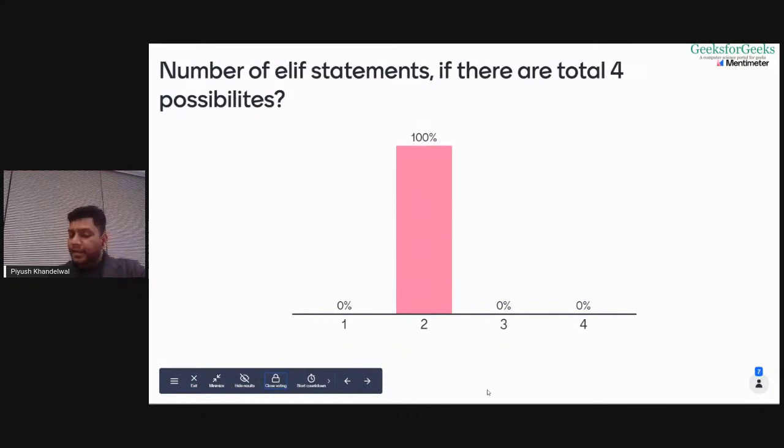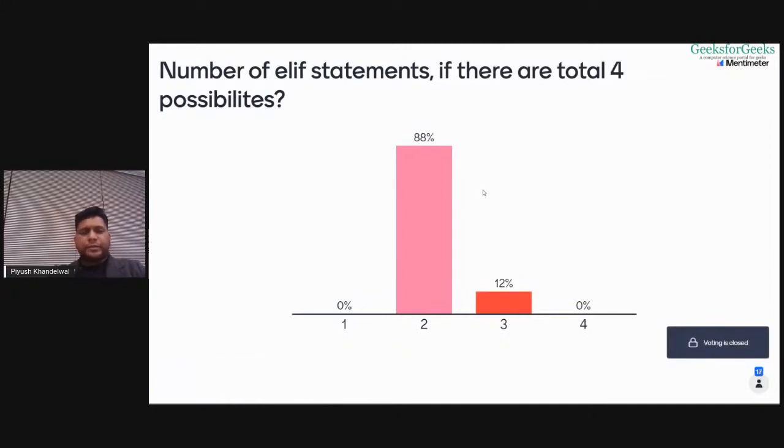Okay, most of the people are saying 2. It's correct, right? Because when we have 4 possibilities, we'll use if, elif, and then else statement. So we have 4 conditions. Okay, that's fine. Let me close voting for this.